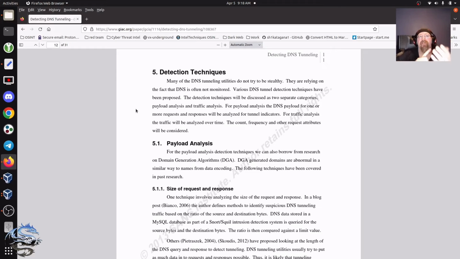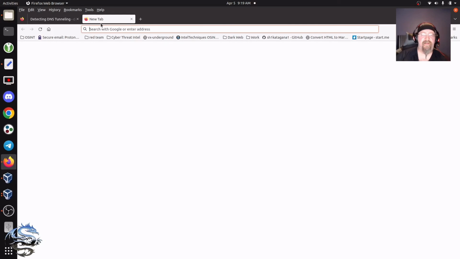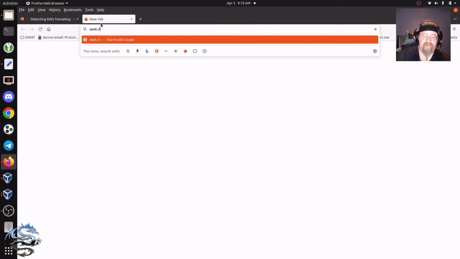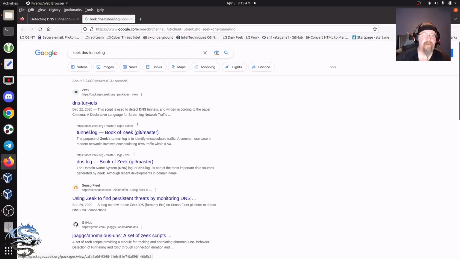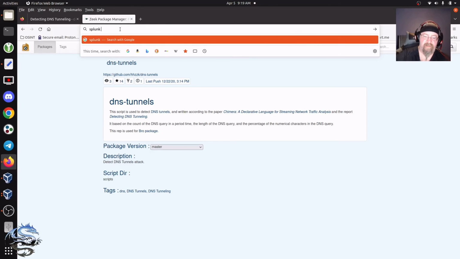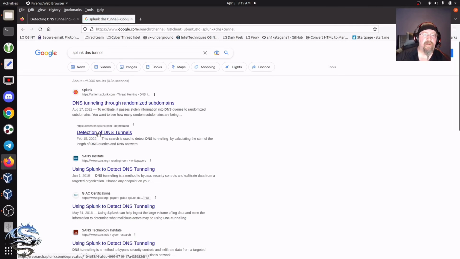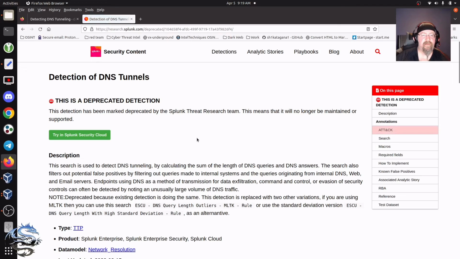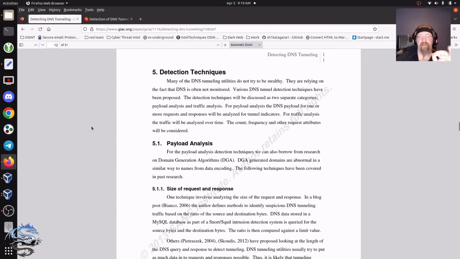Now there is, for instance, Zeek, an open source monitoring tool that has a DNS tunneling module, I think. Let's see, I think it's called dns-tunnels, something like that. Yeah, right here, dns-tunnels. So Zeek is one that has this particular module that you can use. But I think Splunk also has something as well. Detection of DNS tunnels, yes. Oh, deprecated technology detection. Okay, well, maybe not. Anyways, regardless, there are some tools that do it and have rules built in.